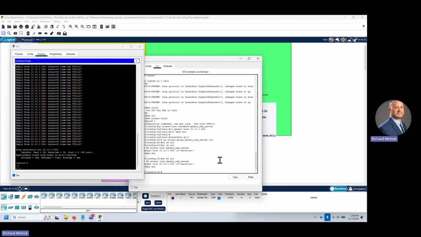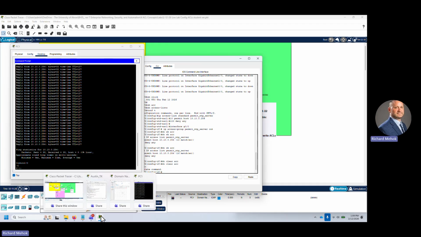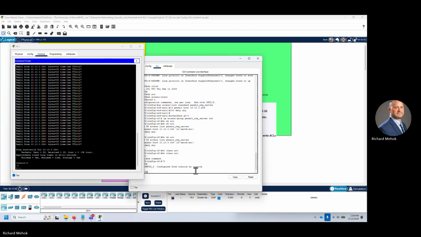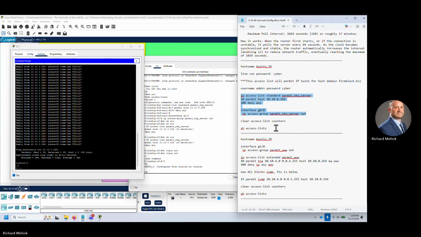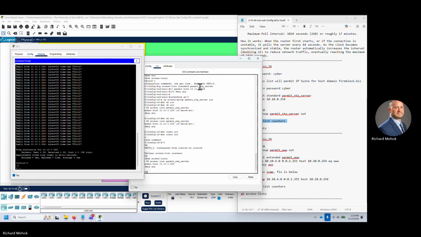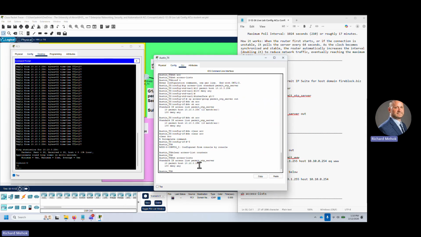So if we want to clear the counters, we can do clear access lists. The counters, clear access counters, and then run your show access list, and our matches are gone.